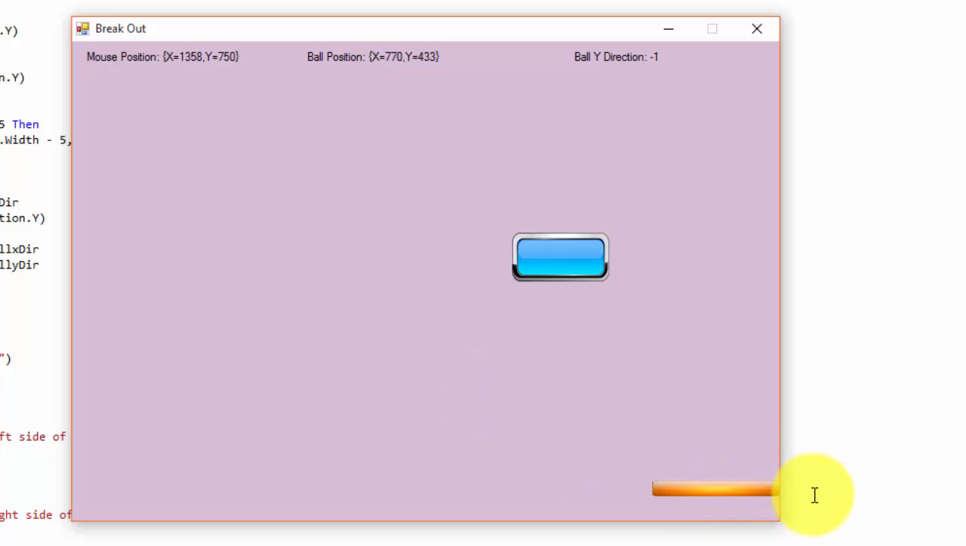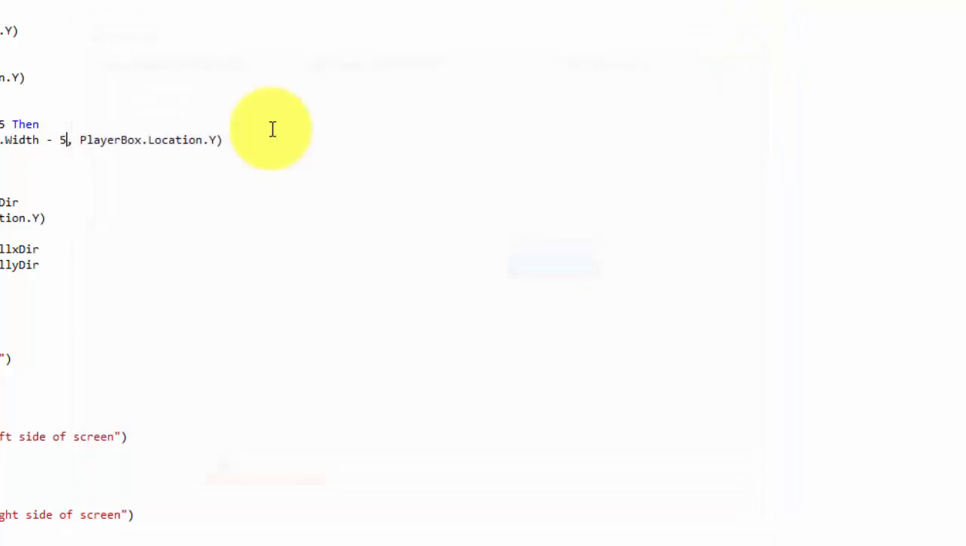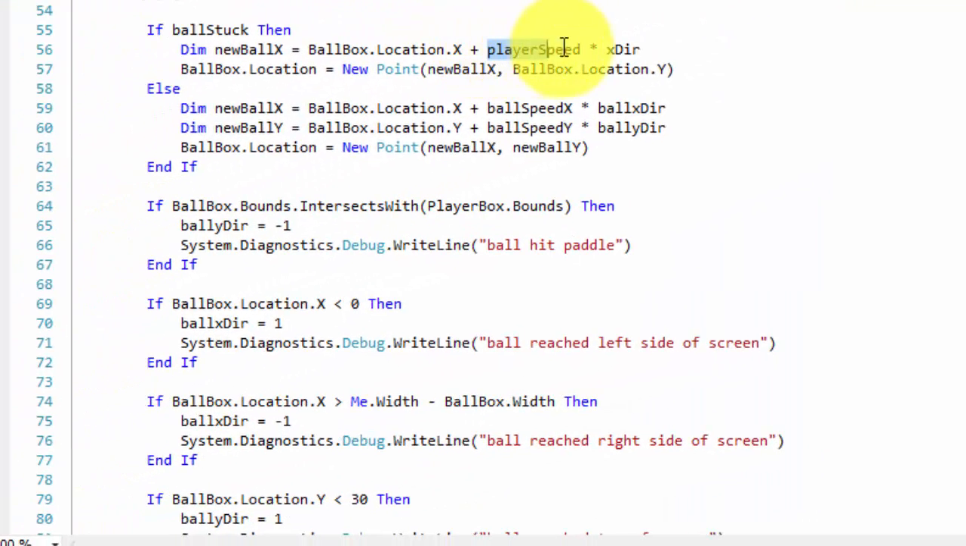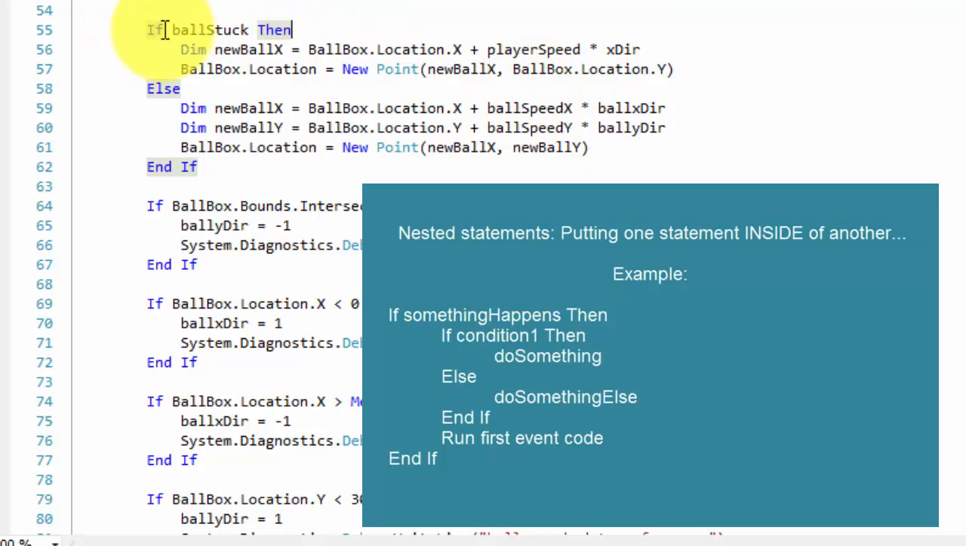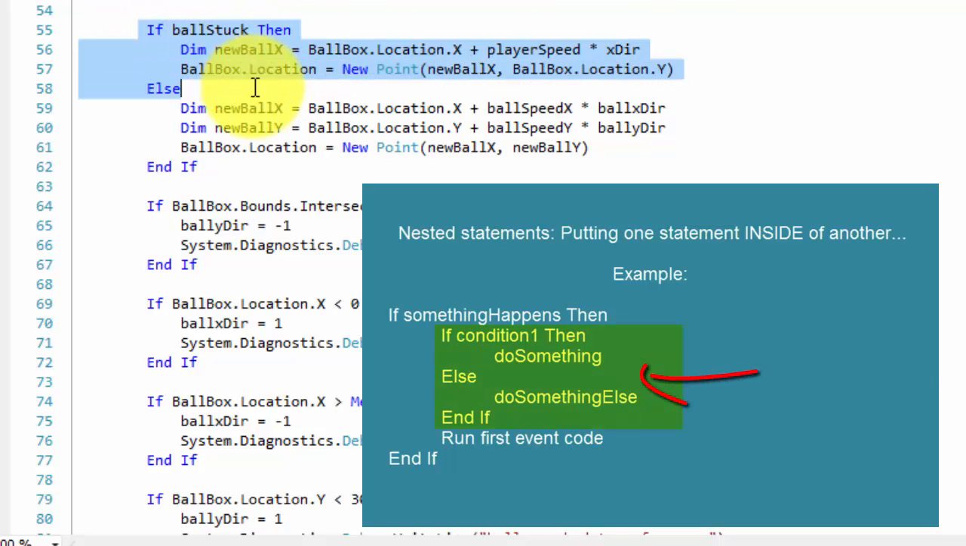Okay. So again, we do have that issue where the ball's going to move. So we've got to fix that as well. The ball is stuck, and we're having it use the player speed right here to move. So what we need to do is put in a check to see if the player paddle is actually on the edge. All right, so we're going to get a little bit of experience here with some more if statements. What we're going to do is nest an if statement. Basically, we're going to put an if statement inside of this if statement right here.